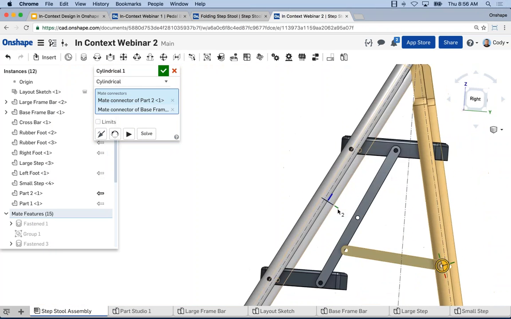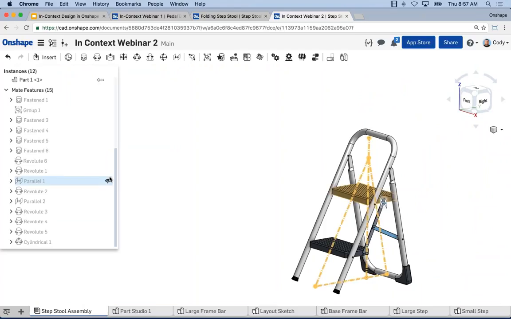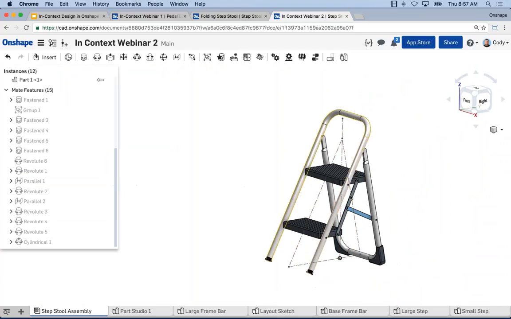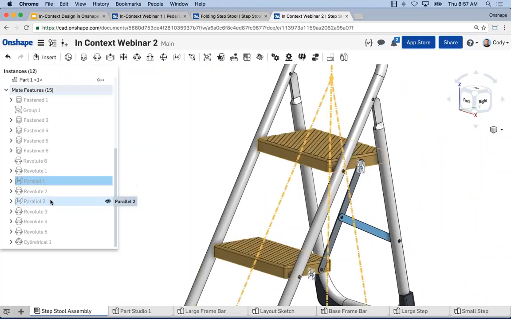Now we've got those in position. Okay, I'll hit the green check. Now, for the sake of sketching those in, I actually created parallel mates so that I knew that the steps were flat, right? And so it's a tip.